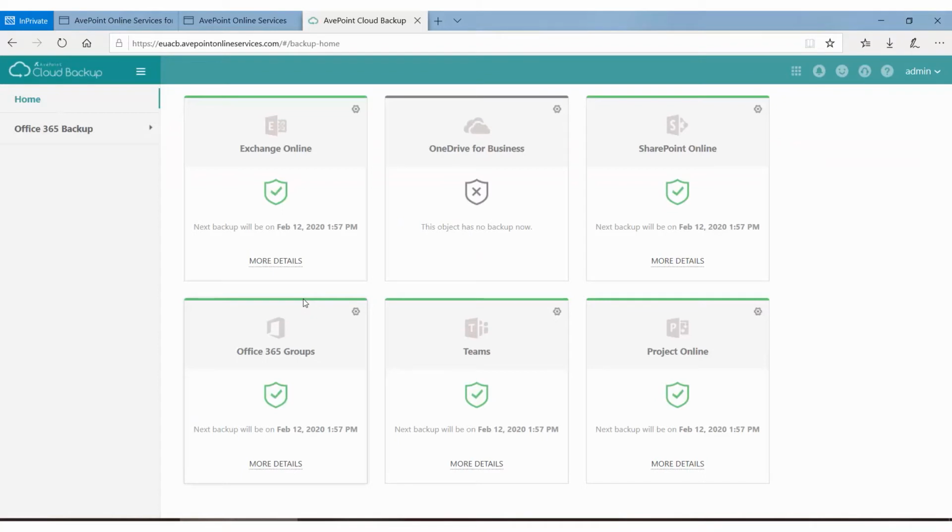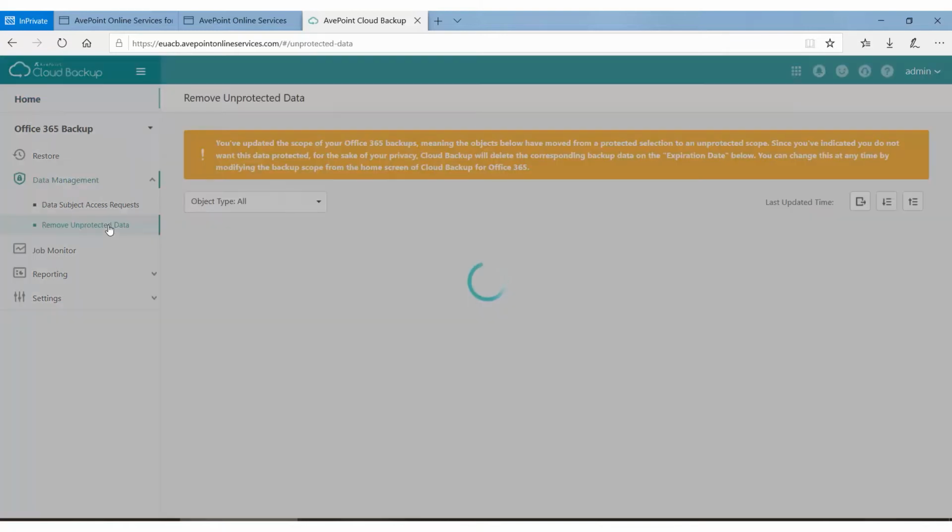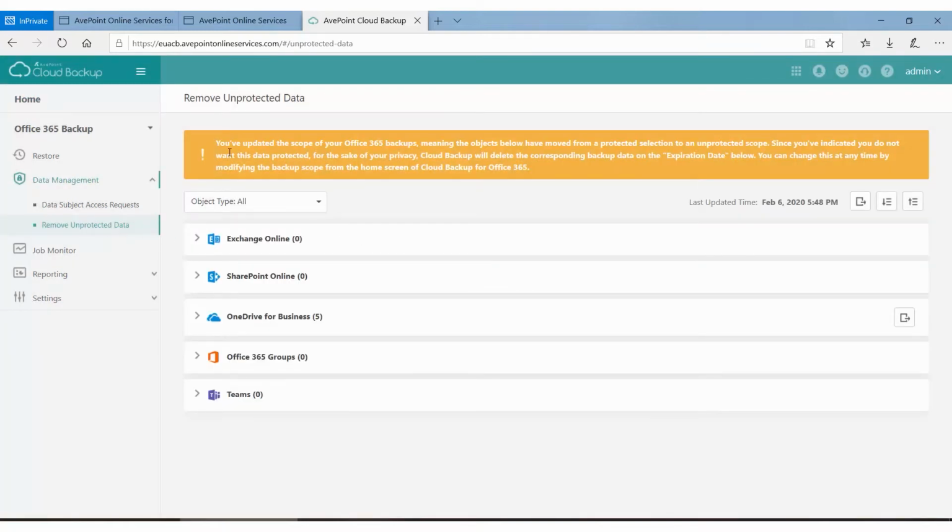If you log on to Cloud Backup for Office 365, over on the left, expand Office 365 Backup, and then go into Data Management, we have Remove Unprotected Data. If you have never cleared anything from previously backed up scopes, when you go in to remove unprotected data, you'll get a very simple little message that says there's nothing here to see. There's nothing that's going to be removed from our backups. But since I have, when I pop in here, it explains to me what's going to happen.